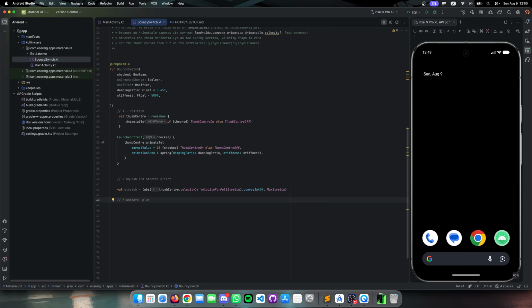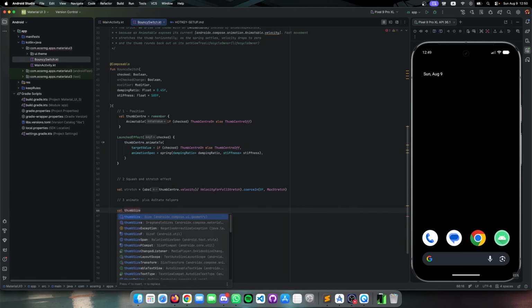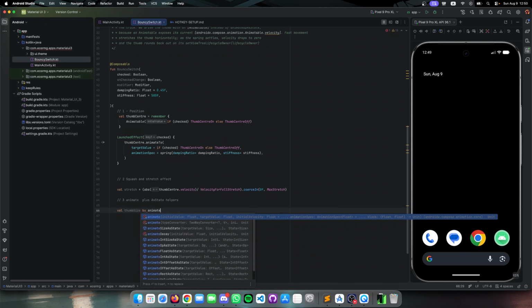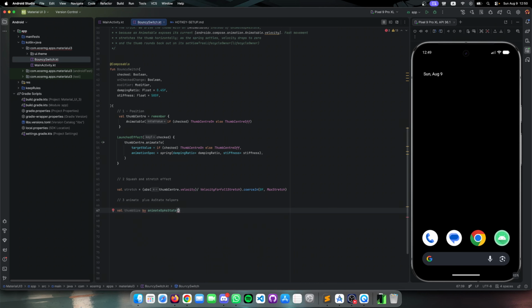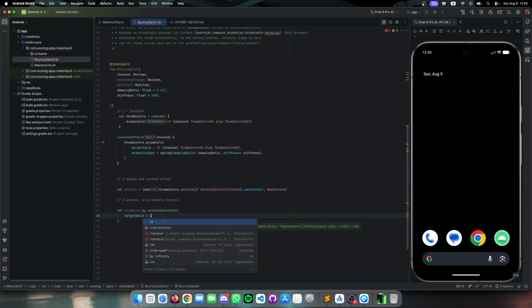Section 3 is everything else, colors, sizes, the checkmark. And notice what we're not using here, no Animatable. We needed that in section 1 because we wanted velocity. Nothing down here cares about velocity, so we get the easy version.